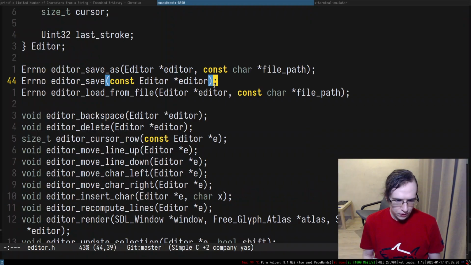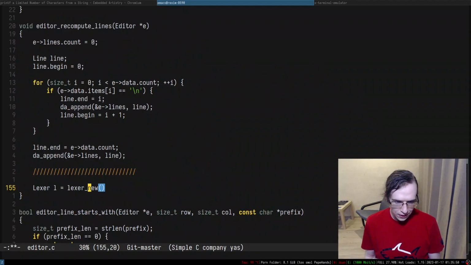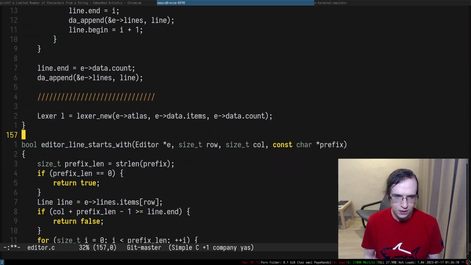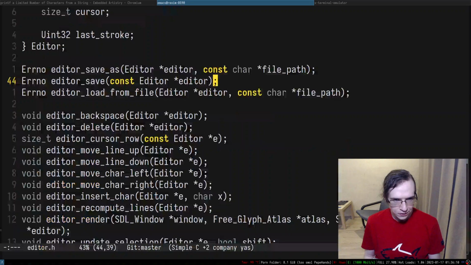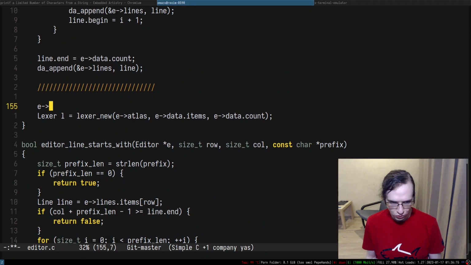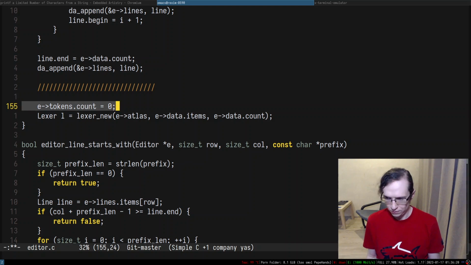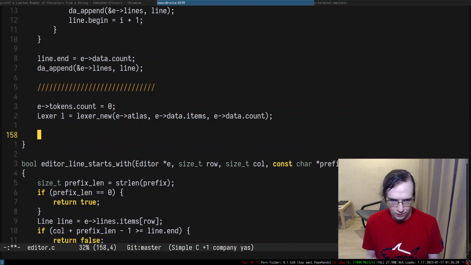So in the editor, we create the Lexer. Lexer wants to have the atlas. So here's the atlas. Then we take the data, the items of the data, and the data count. Right, so data actually stores the character, the actual text. Right, and since we also keep track of the tokens, so the editor, we take the tokens and we reset the tokens to 0.